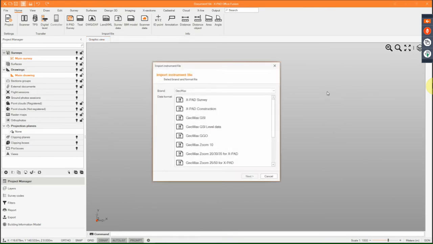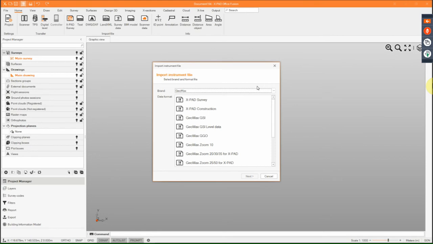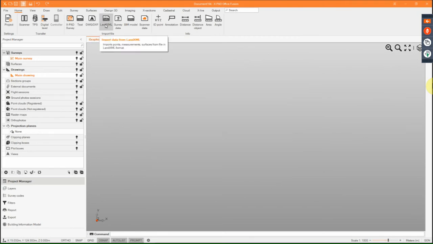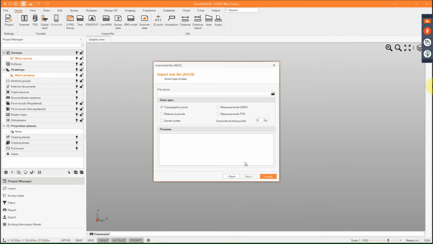Survey data: from survey data, what we can do is to select the brand first, and then from the brand select the different data formats that we can directly import. So in that case, we can import also the raw data format using different brands. Again, LandXML, DWG, DXF file, ASCII file. So also here we can customize the import and save as default, and we can import topography points, GPS and TPS measurements, reference points, survey codes, and also create the standard import formats.